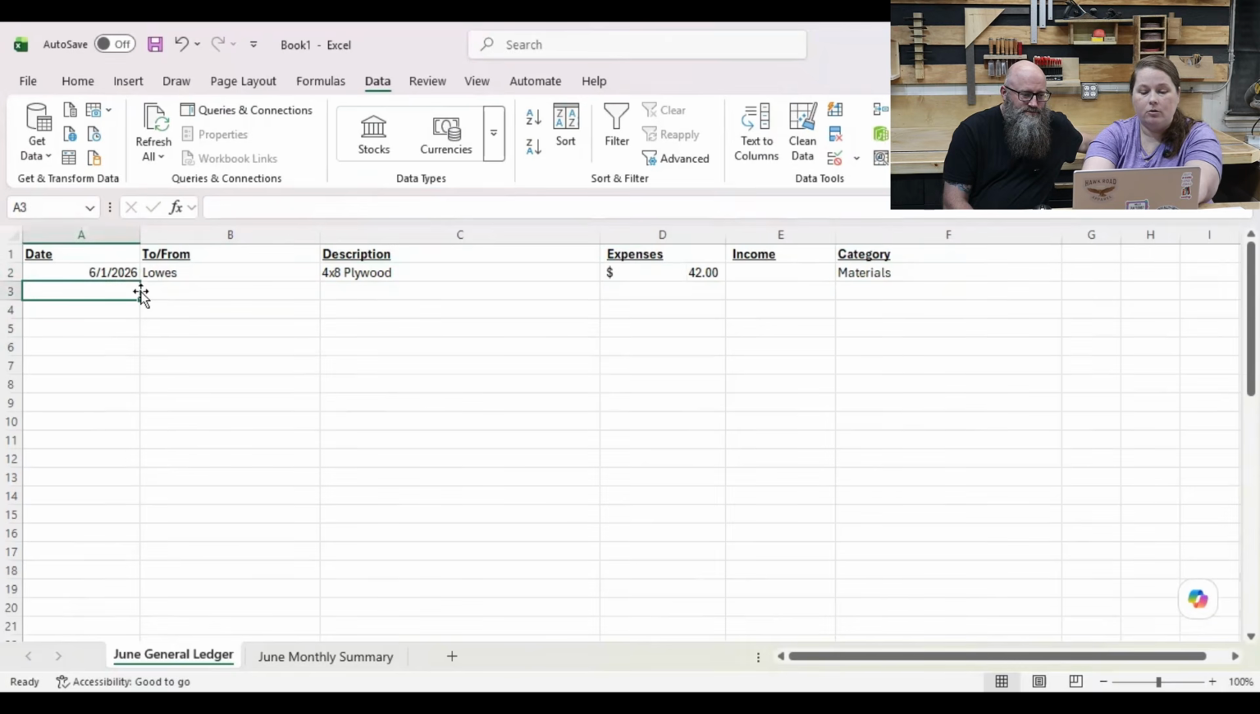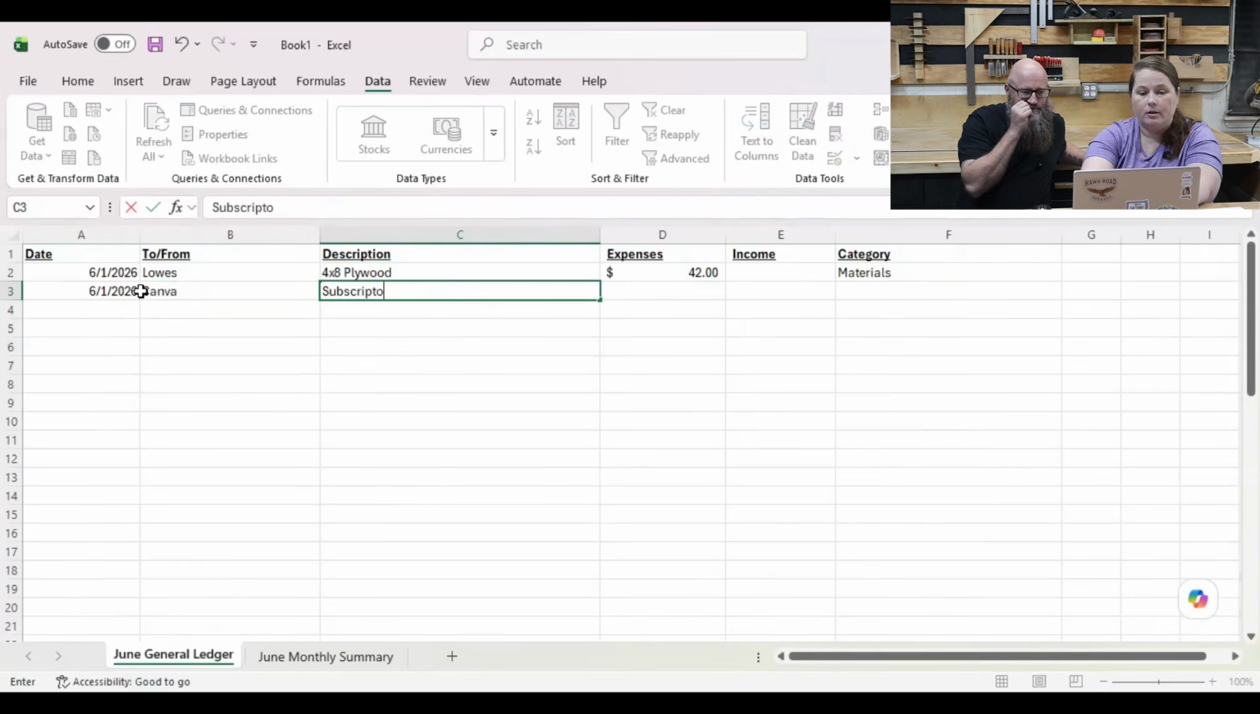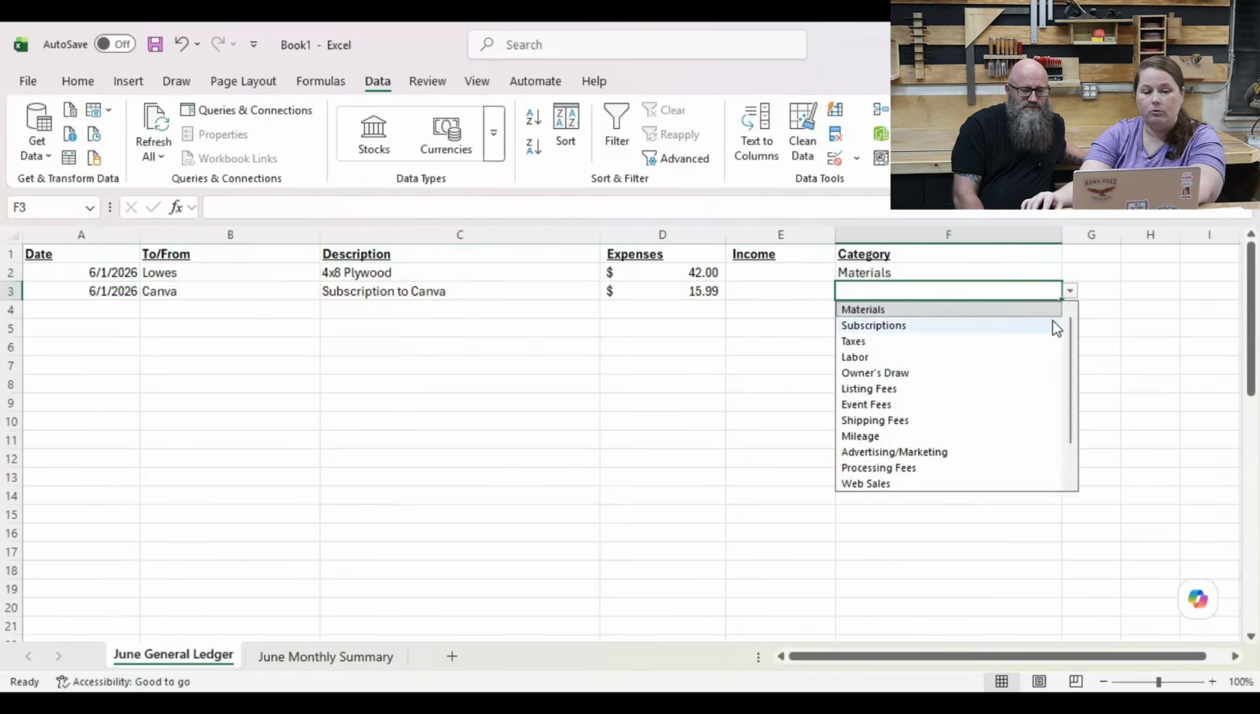And then maybe on June 1st, you also had your Canva subscription come out. And that was a subscription to Canva. And that one was $15.99. And that fell under your subscription category.